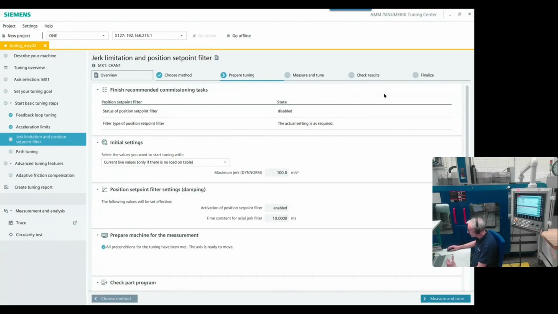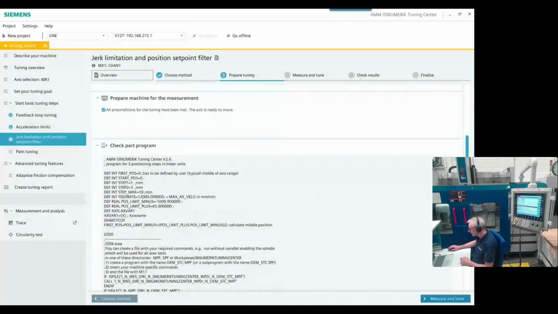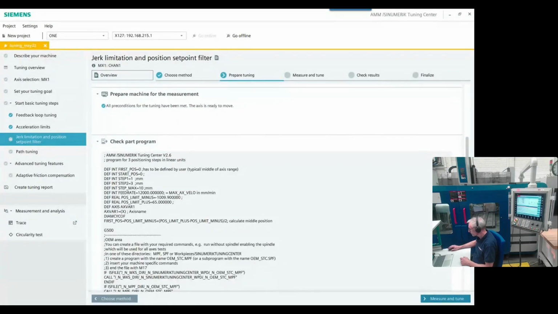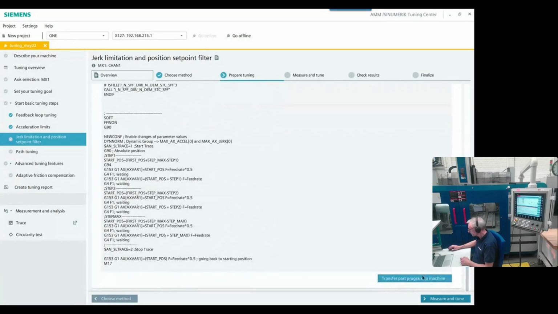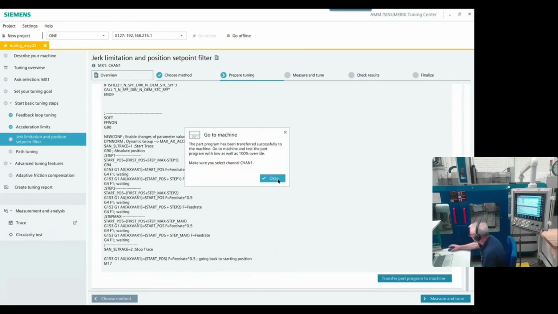And it's very similar to the other procedure. So there's also a preparation step. You can decide about initial settings. I want to go with a high number first, so I just use what is live on the axis now. And so the axis is ready to move. Everything is fine. And now there's only one part program. So I transfer this program, and I also should test it.